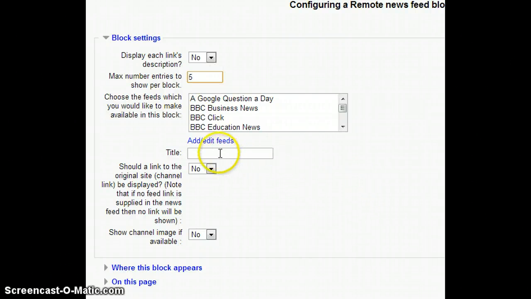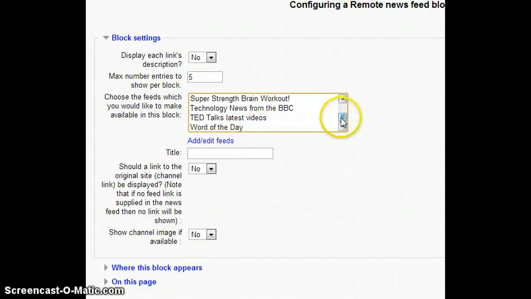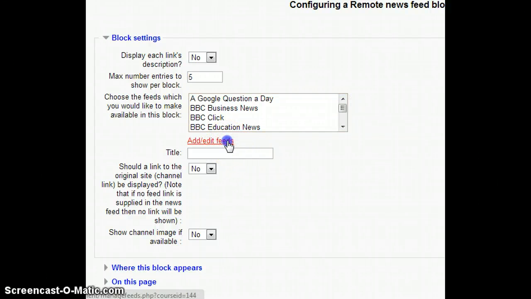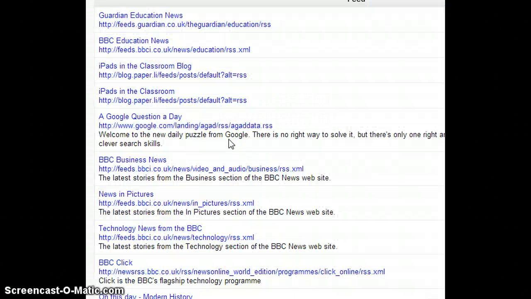That's a good number. Now I've already got lots of news feeds put in here that I use on my different Moodle courses. But if you wanted to add a new one, you simply add and edit feeds. And as you can see, there's lots of news feeds in here from The Guardian, BBC and so forth that I've added. And they've all got feeds somewhere in the title. But how do we find them?